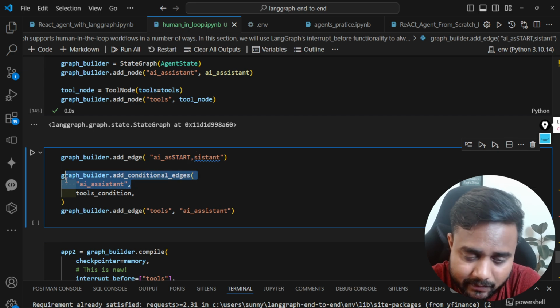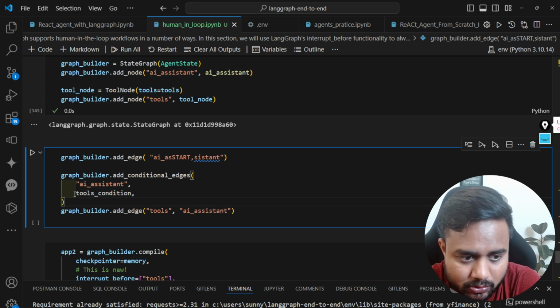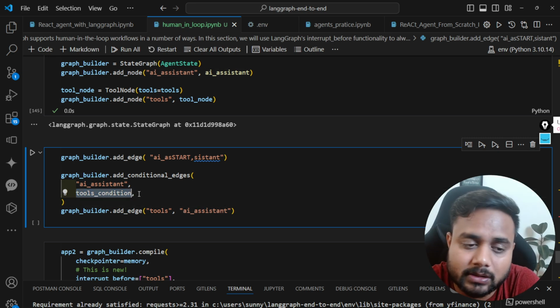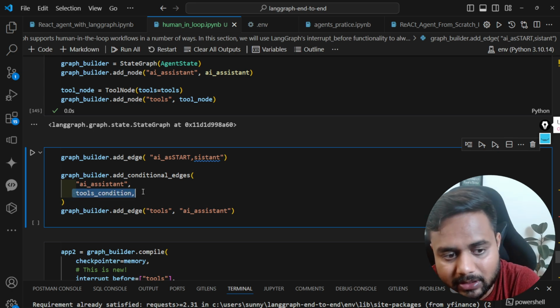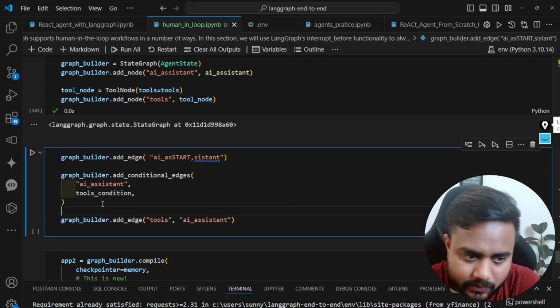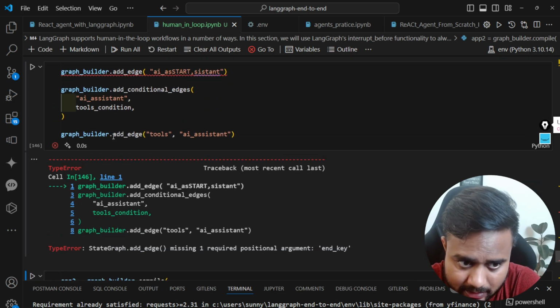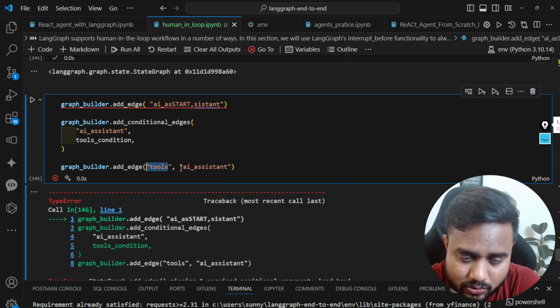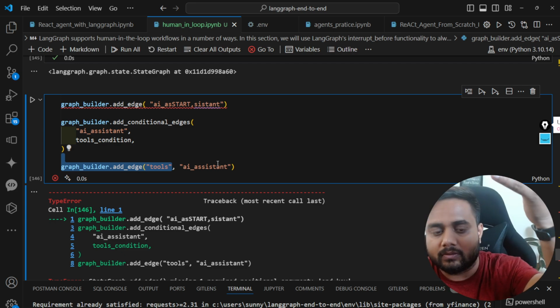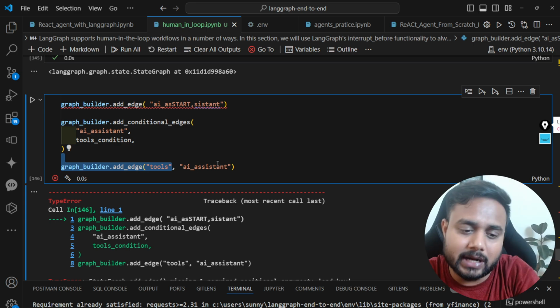The AI assistant will decide what it should do. Should I call the tool or should I add the message? This tools condition is actually a default one. It is from LangGraph itself, and I'm importing it from there. This concept I already showed you in my previous video, you can go and check it out. Now here is my conditional edge, and this is one more edge, from tools to AI assistant. So it's a loop. Whatever output I generate from the tool, I pass again to the AI assistant, and based on that I get a final answer.